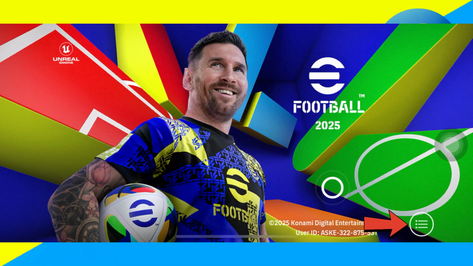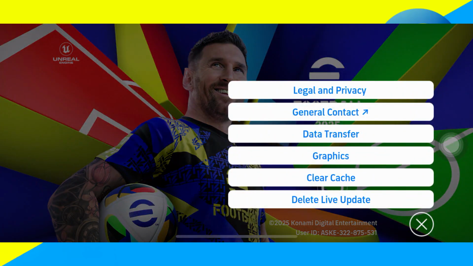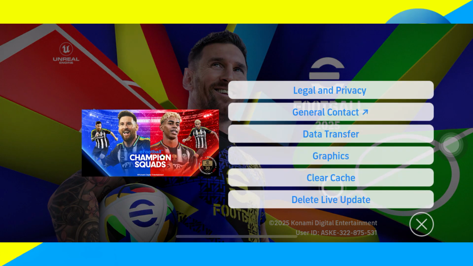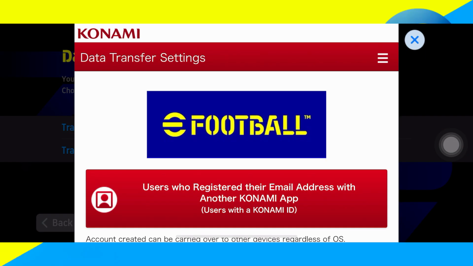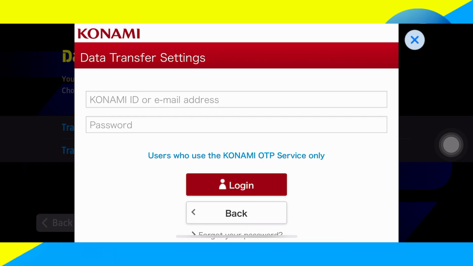From here, tap on the 3 lines menu icon, then select Data Transfer. Next, tap on Transfer Data linked to Konami ID. A pop-up will appear. Here, you'll now see 2 options. Choose the second one in red that says Register as Existing User. After that, simply enter your email address and password for your Konami account, and you'll be successfully logged back in.